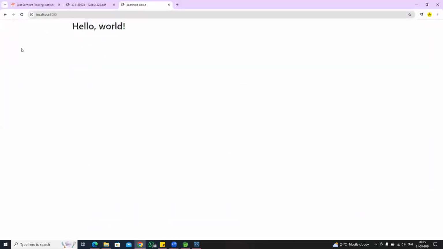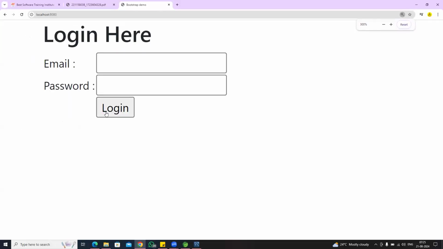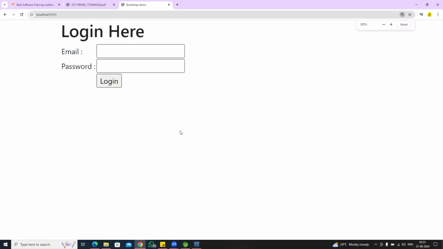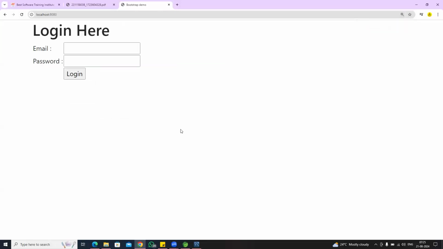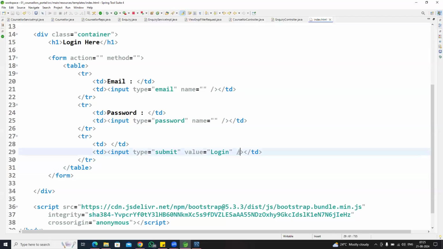Now go and refresh here. With this, we are getting the login page. Now for this login page, the button is not looking good. I want to change the button color. For this, Bootstrap styles are available. So now we need to give a class. Class is equal to btn, and give the button class as btn-primary.